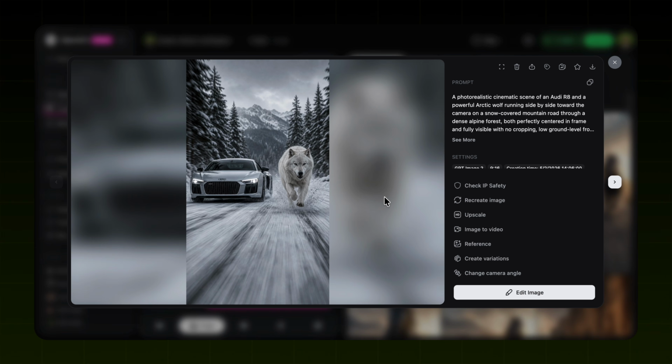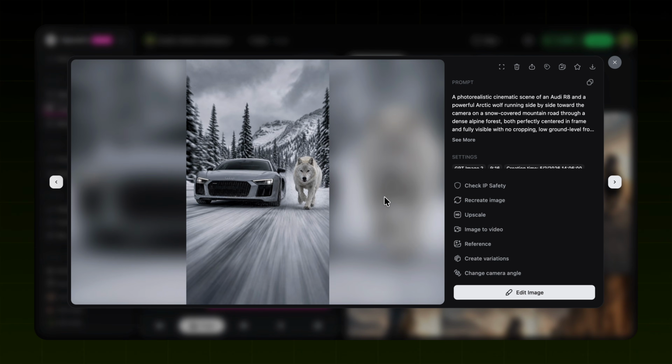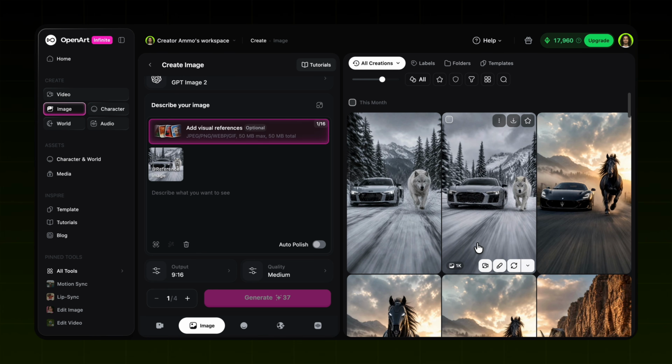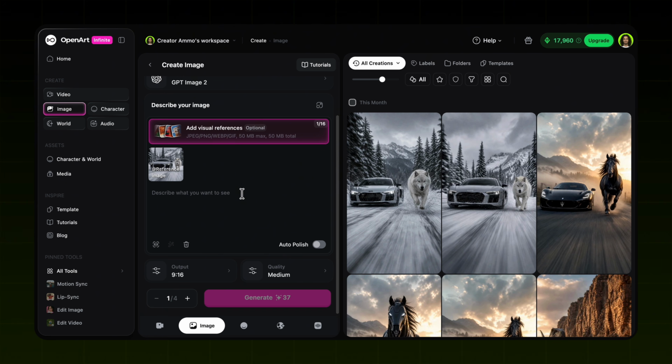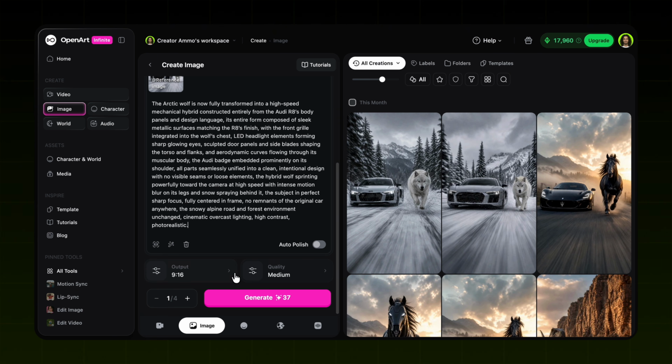Here's how mine came out. The motion blur on the snow, the lighting. That's the kind of frame that stops someone mid-scroll. So just pick your favorite and click Reference on the right side. Then go back to the GPT, copy the second image prompt, and paste it back into OpenArt. Keep your settings the same, choose how many you want, and hit Generate again.